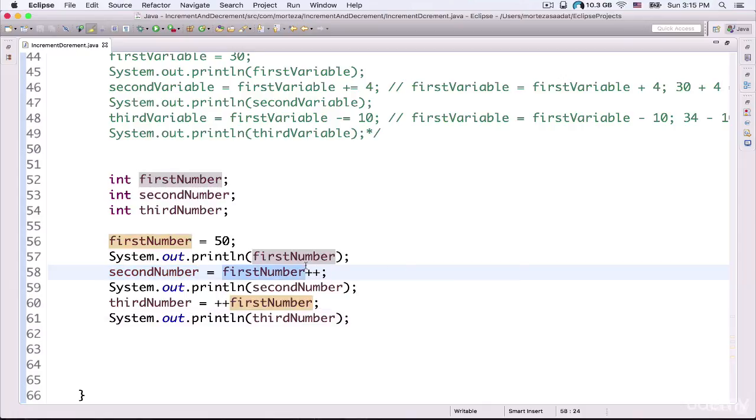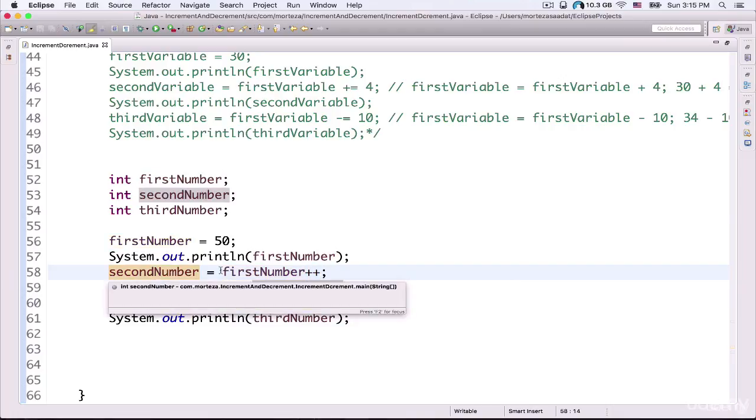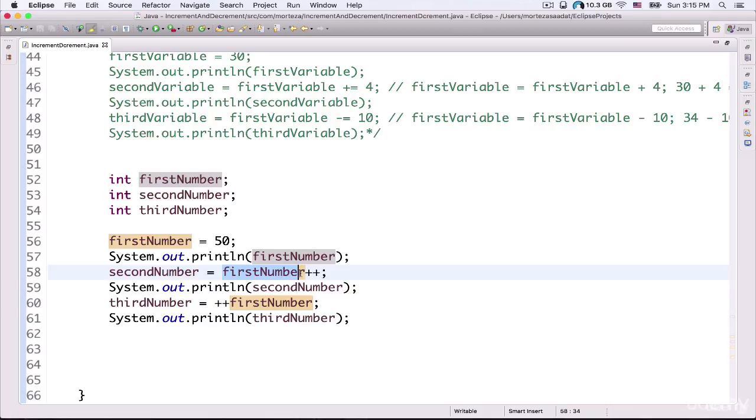So here, because I used the postfix operator on my first number variable, it's not going to increment the value of this variable and then assign this value to my second variable. It's going to assign the value of this first number variable to my second number variable, and then after the assignment, it's going to increment the value of this first number variable by 1. Because I used the postfix operator, this happened.